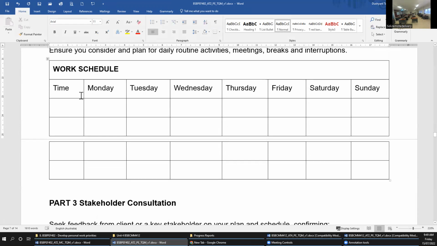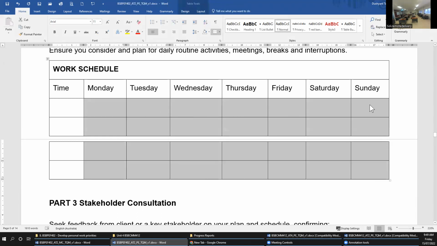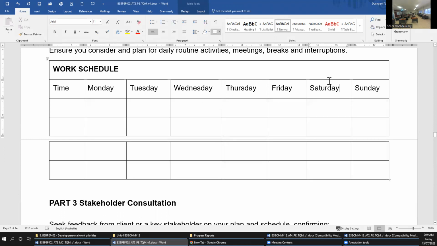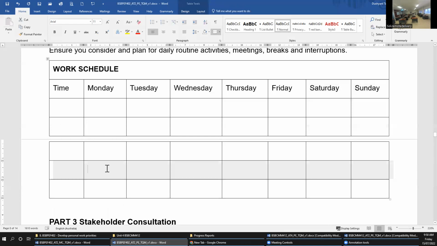You got some time here and you got a table which can fit Monday, Tuesday, Wednesday, Thursday, Friday, Saturday. Don't worry if you're not working on Saturday, Sunday, ignore that. Ignore this too. If you're not, leave it blank. And you can add more time or rows. How do you add more rows? Just right click, go insert, rows below or above. Where do you want to insert it, above or below? Go below and keep doing that as long as you wish.